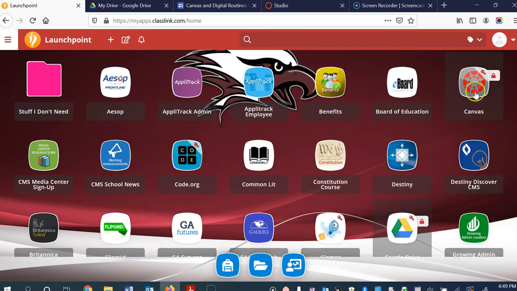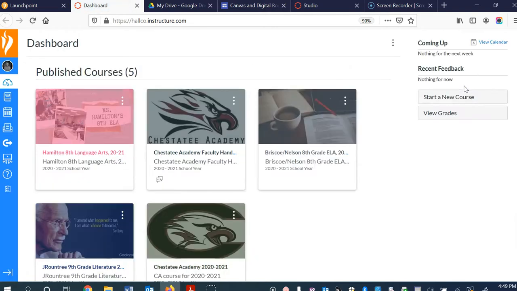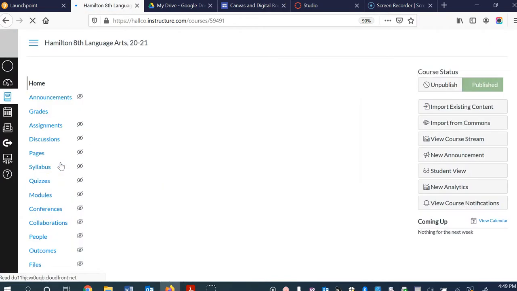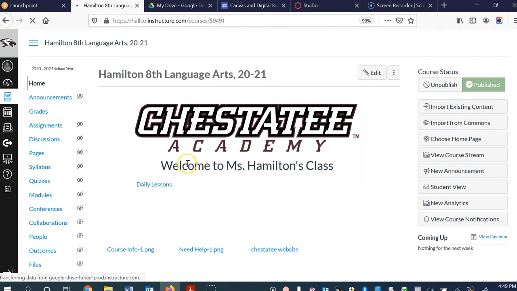Let me just show you, because I accidentally closed Canvas, but we use something called LaunchPoint as a portal. This automatically comes up when students log into their Chromebooks, and then you can see they can go into their courses.